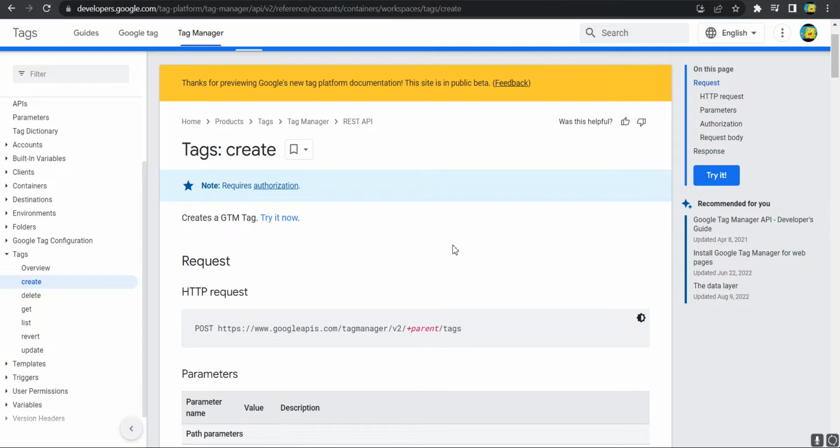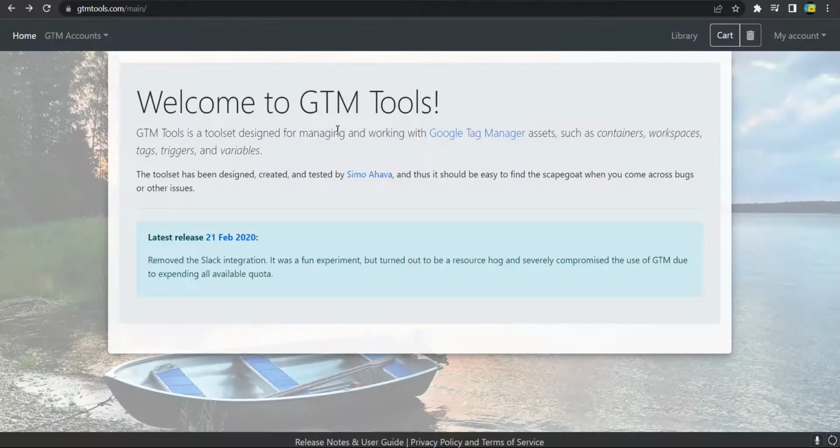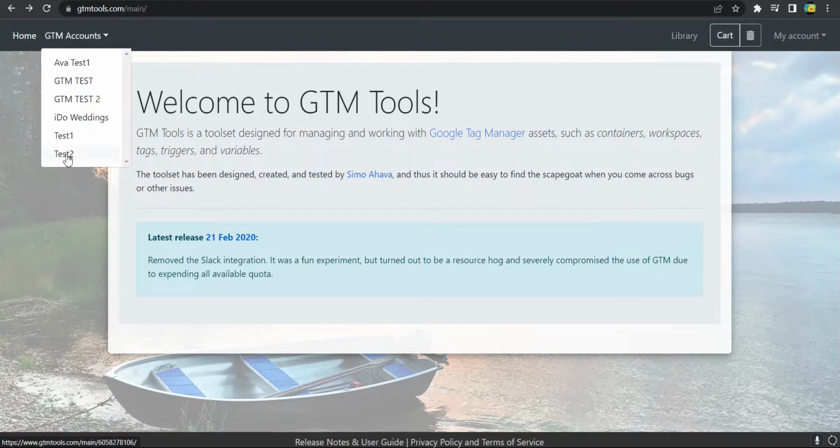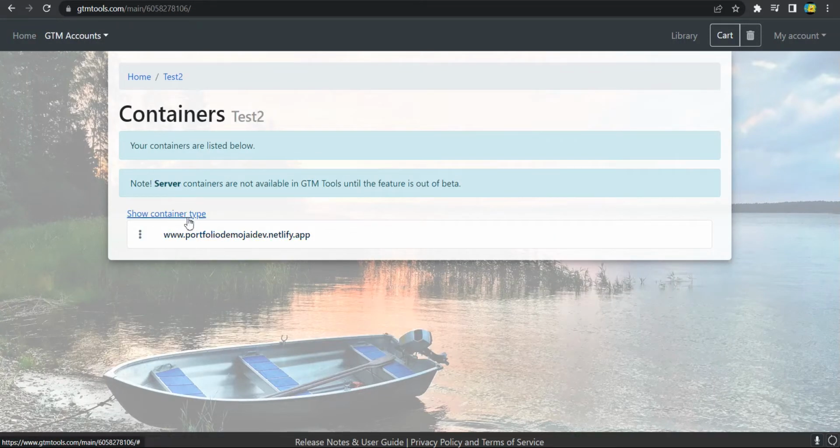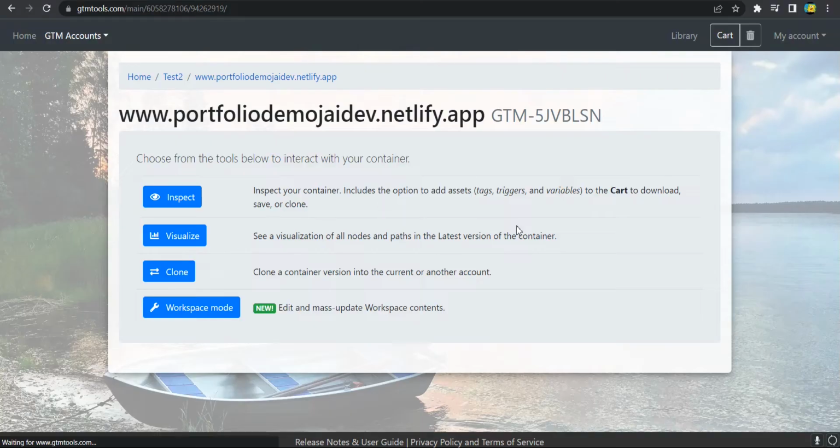Now there are some tools that take advantage of this, and you could use those tools. For example, there's one site, gtmtools.com, where you could go, and it would ask you to sign in first. And once you sign in, you'll get to this page. So here, if you go to GTM accounts, and I can see the container. So here are different tools that you could use to interact with your container. Suppose I were to go to the visualize tool.